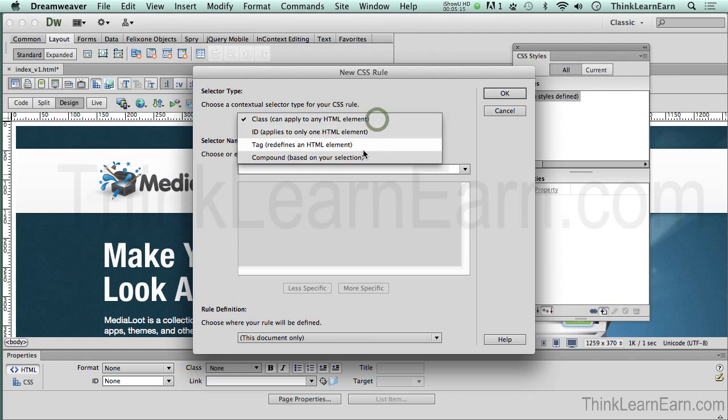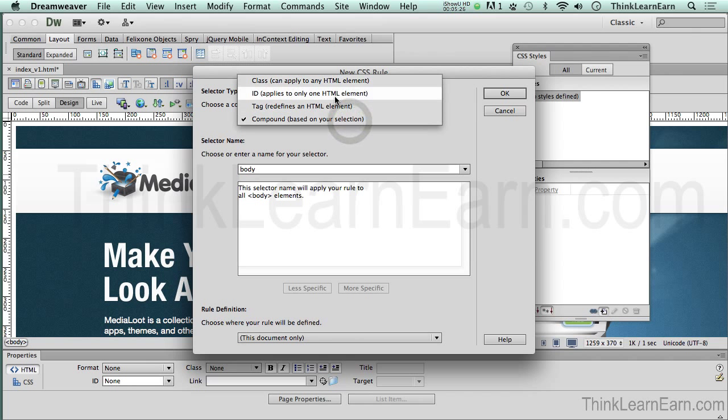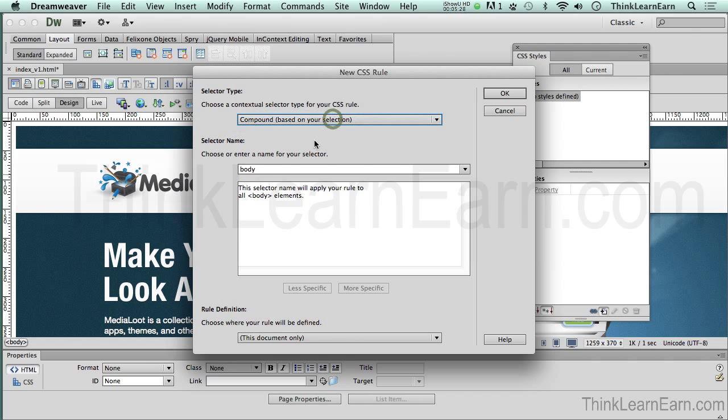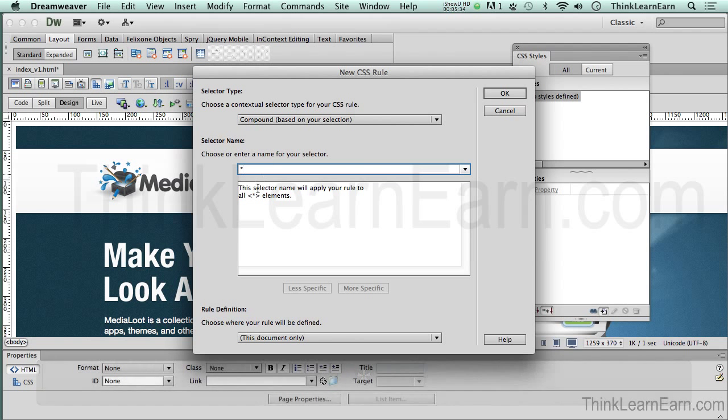And I'm going to pull my menu down to compound. Now, compound basically means a combination, which means more than one. But unfortunately, I can't do the asterisk tag in any other choice here besides compound. So I'm going to double click here, and I'm just going to hit the shift key and the A key, which makes the asterisk tag, this guy right here. And I'm going to hit OK.